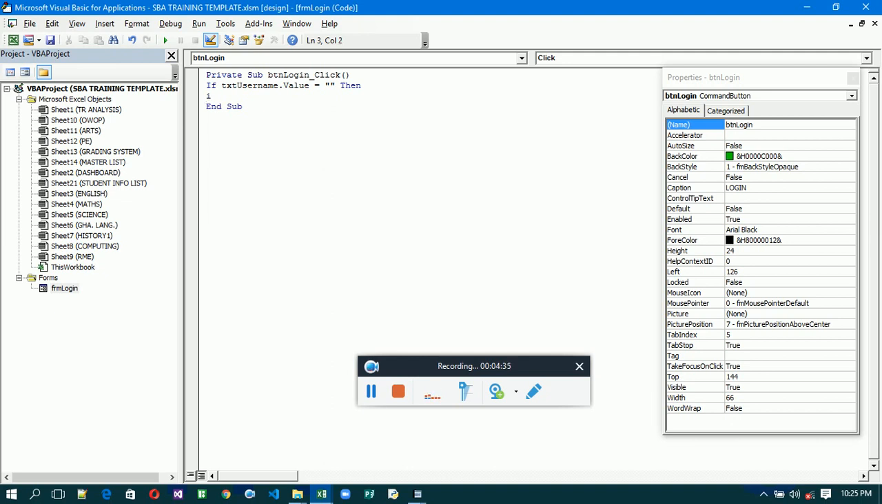Then another If, if txtPassword.Value is also empty, then what should happen? So let's take note. If the username is empty and the password is empty, what should happen? When you click on it, this is what should happen.